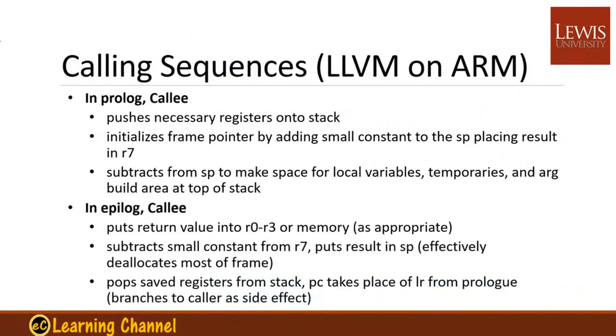In the prologue, the callee pushes the necessary registers onto the stack, initializes the frame pointer by adding a small constant to the stack pointer and puts the result in R7, then subtracts from the stack pointer to make space for local variables, temporaries, and the argument build area at the top of the stack. In the epilogue, the callee puts the return value into R0 to R3 or memory as appropriate, subtracts a small constant from R7 and puts the result in SP, the stack pointer, and pops the saved registers from the stack. The PC takes the place of the LR from the prologue.